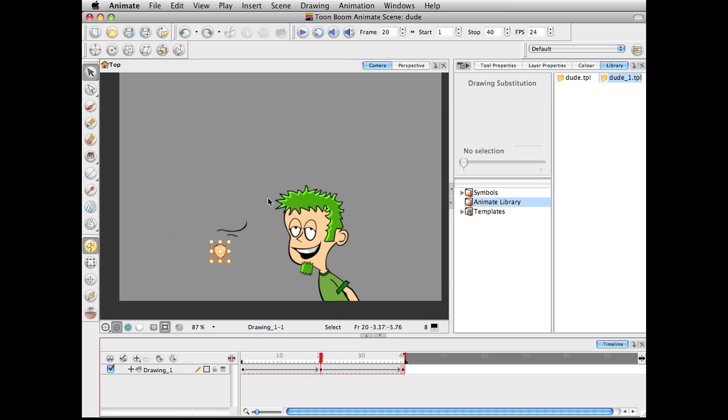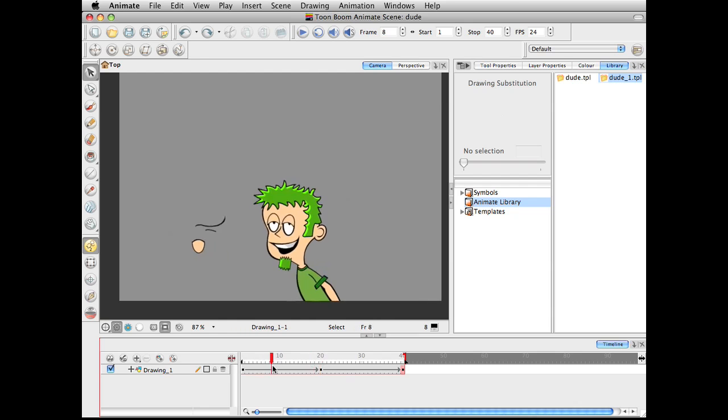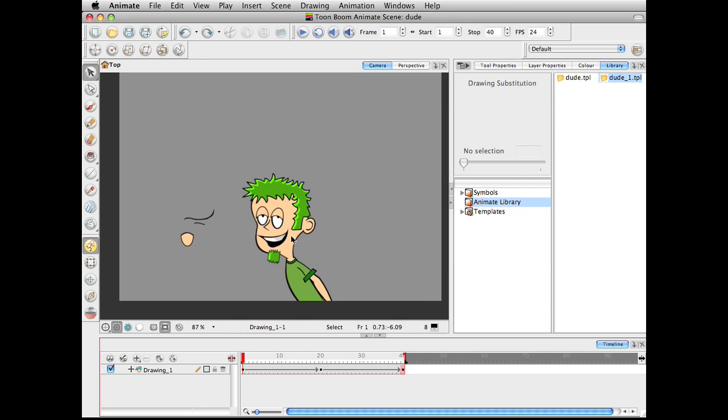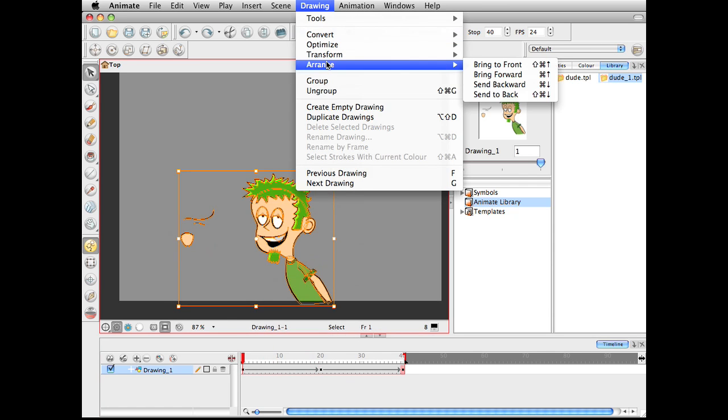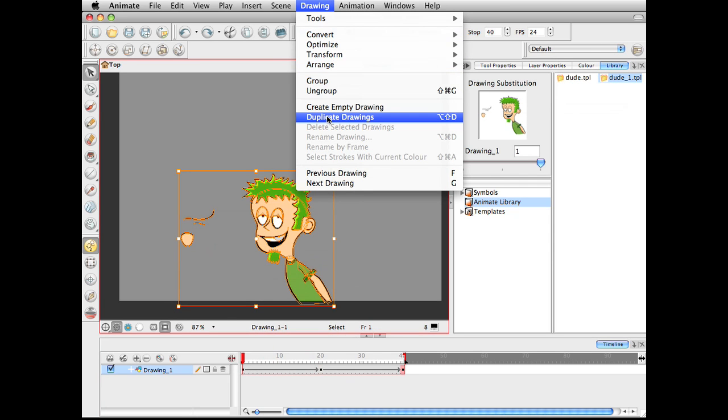Now, check this out. I just undid that and put it back over here. What I'm going to do is go and jump over here to frame one, and I'm going to, I guess I'll just select everything and then go right here to drawing and duplicate drawings.